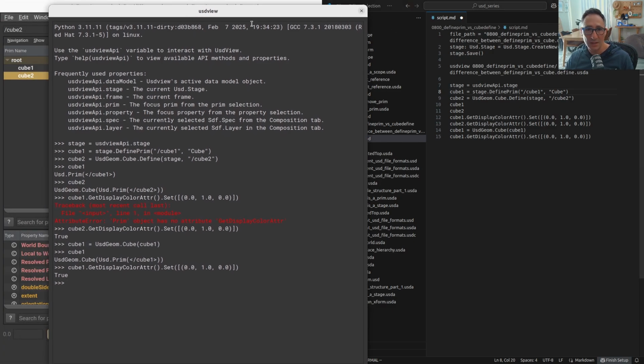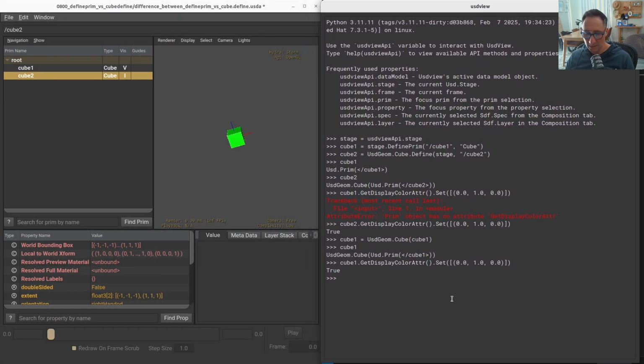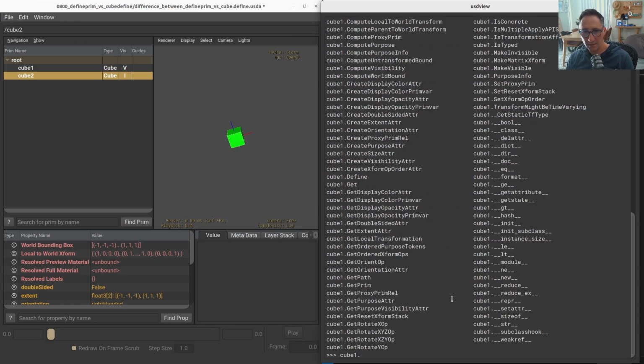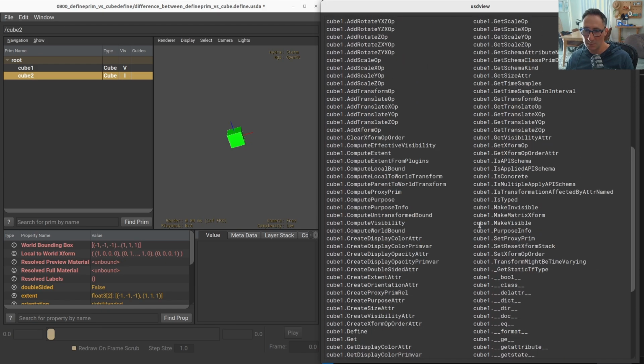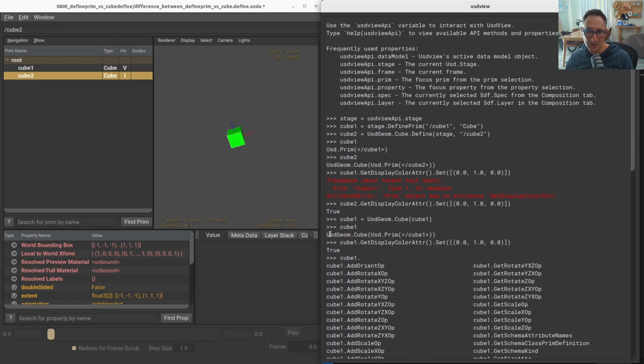And just to give you an idea of what you can do, we can say cube 1 dot, and there we go. They are all the methods we've got available to us once we've cast it into that class, which is the UsdGeom.Cube.